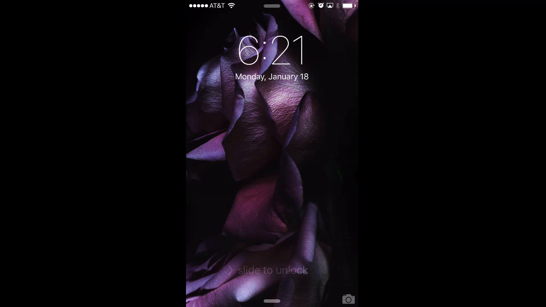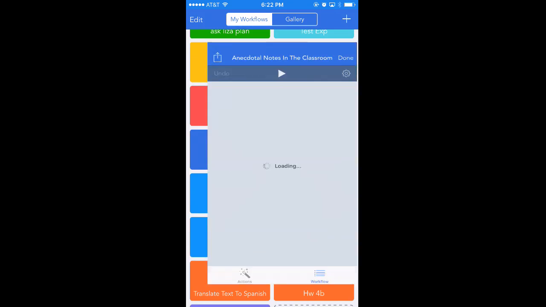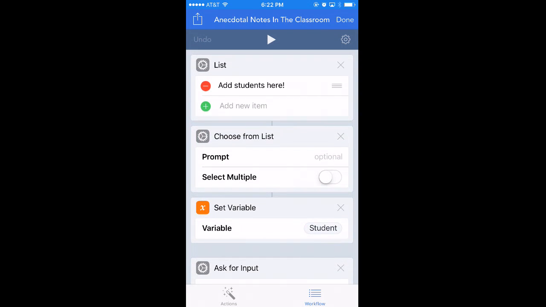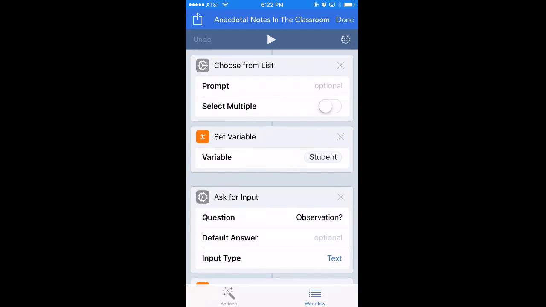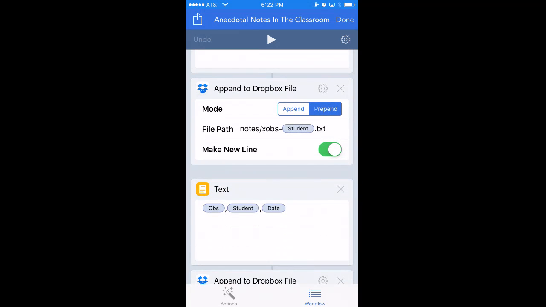Really quickly, I want to show you, when you download this anecdotal notes in the classroom workflow, you're going to have to go into the workflow and add your own students to this list. They won't be there already for you, so you add them in. And also down here, you can see how it saves. It appends to a Dropbox file. If the Dropbox file doesn't exist, it'll create it in that directory. But you can change this to whatever directory you like and whatever title for the text file you like. Just make sure that you keep that .txt extension or it won't save properly.